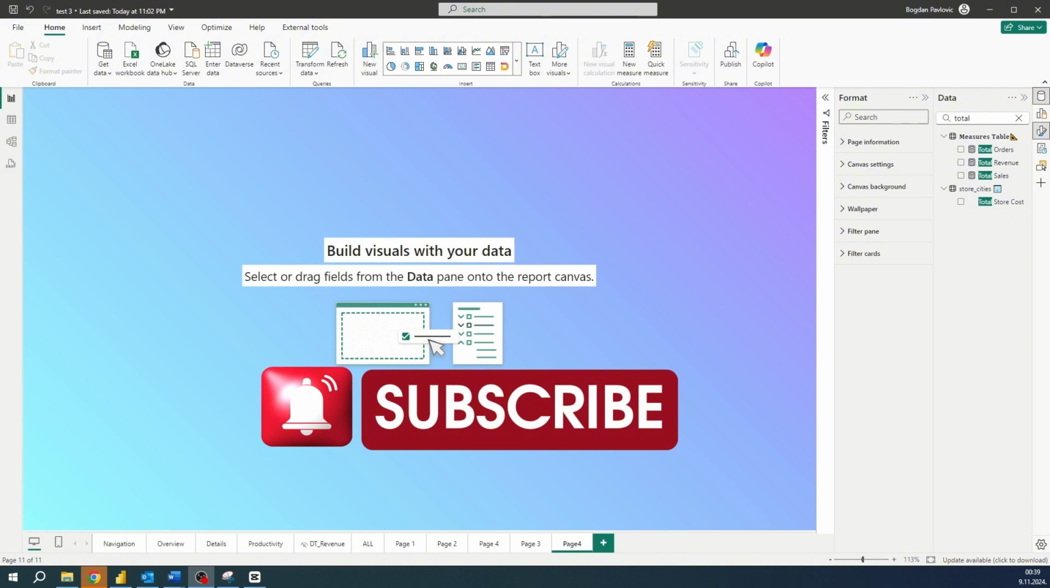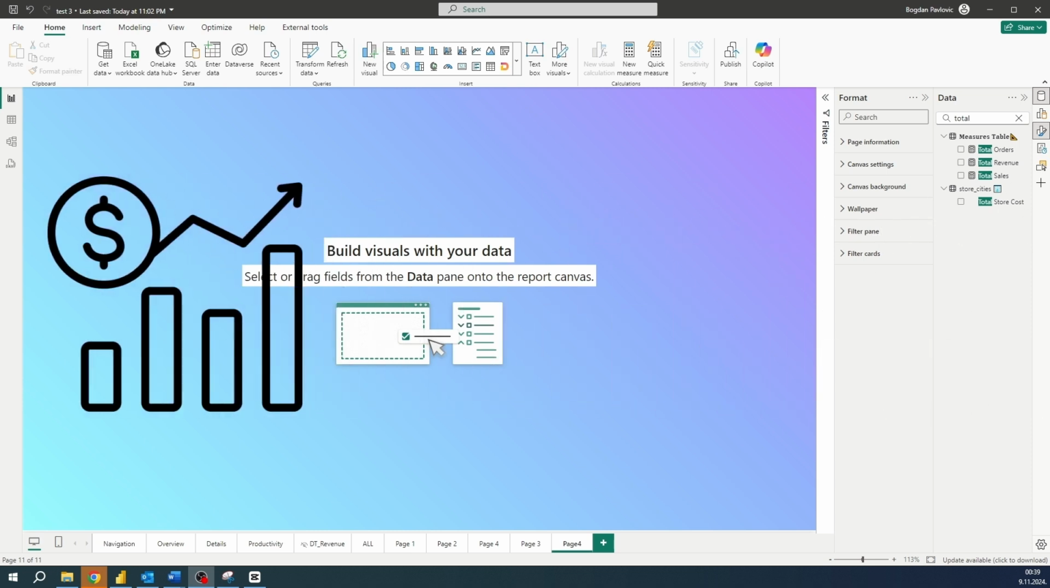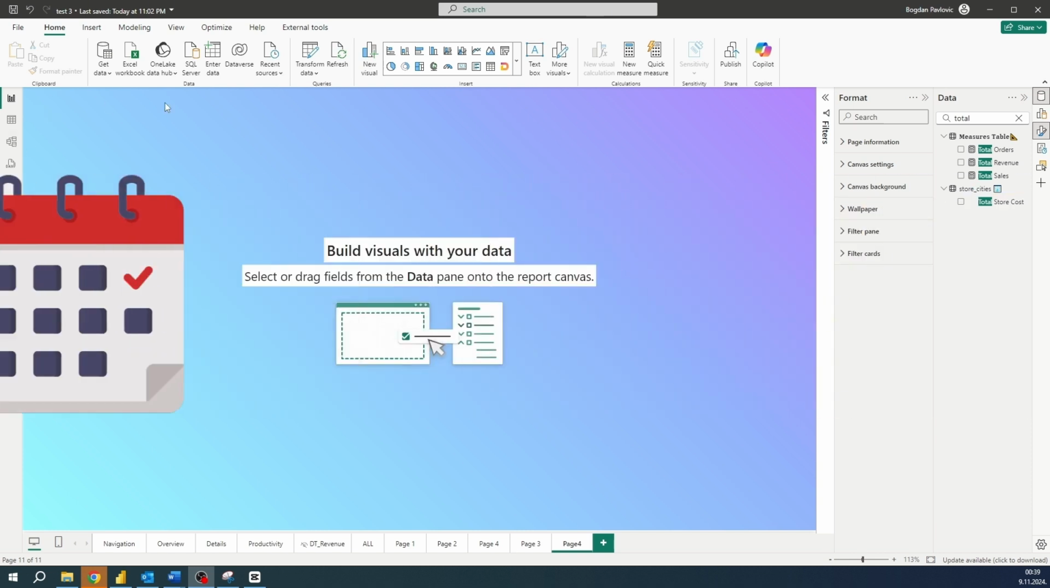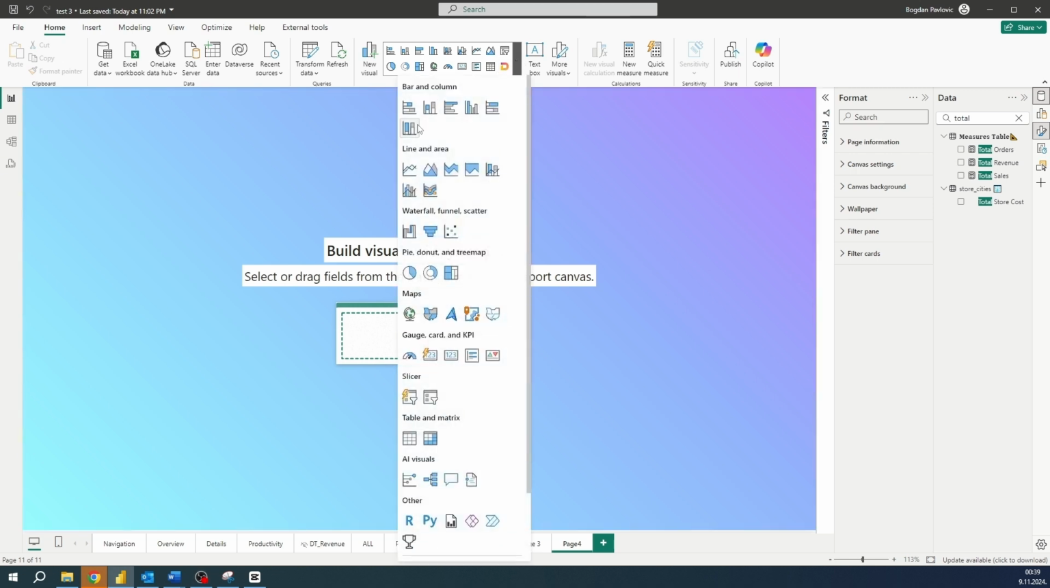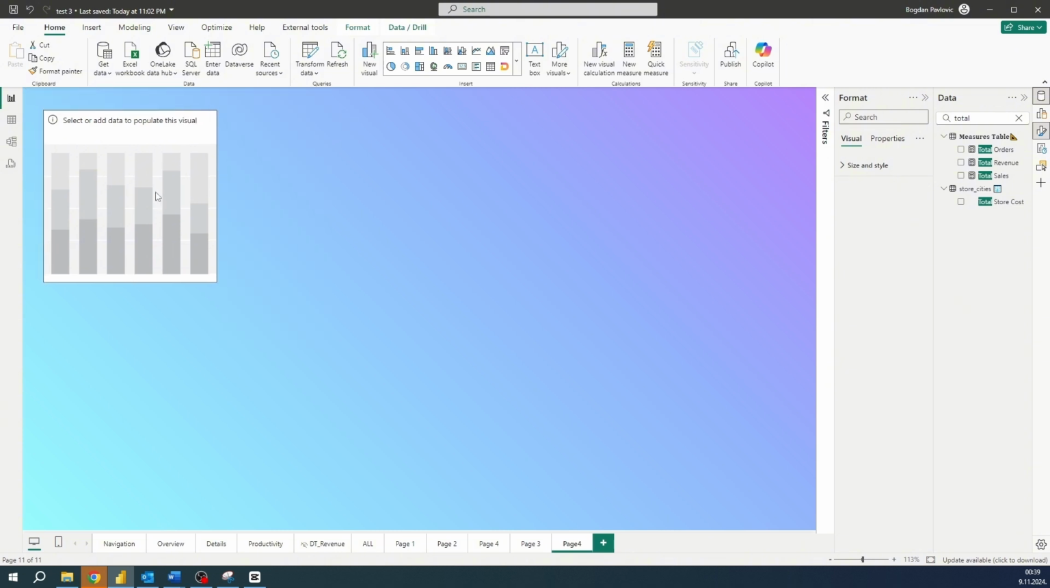For this purpose, we will need just two inputs. First input will be the measure that we want to present. In my case, that is total revenue. Second input will be a date column. Next thing that we are going to do is add a stacked column chart, and later I will explain why we are starting with a bar chart, not with a line chart.